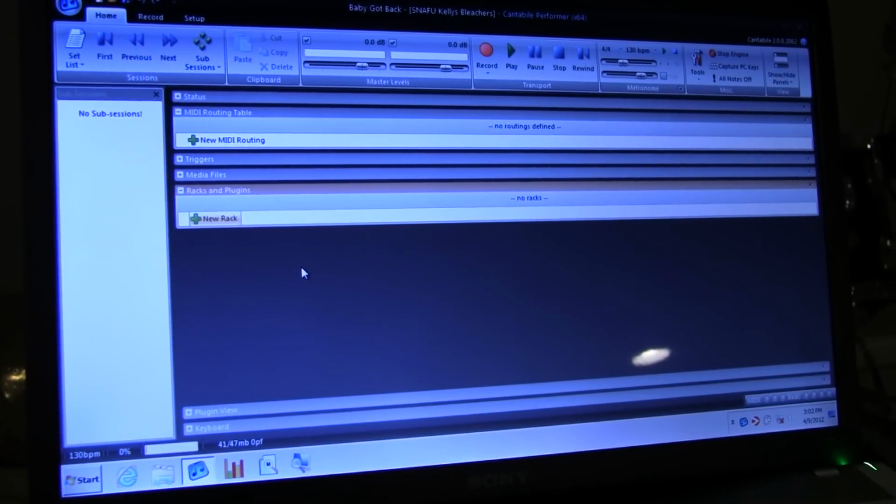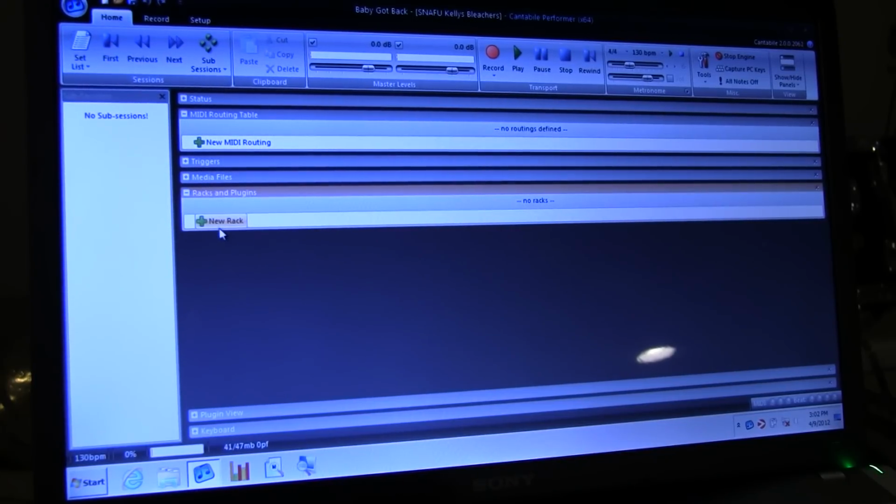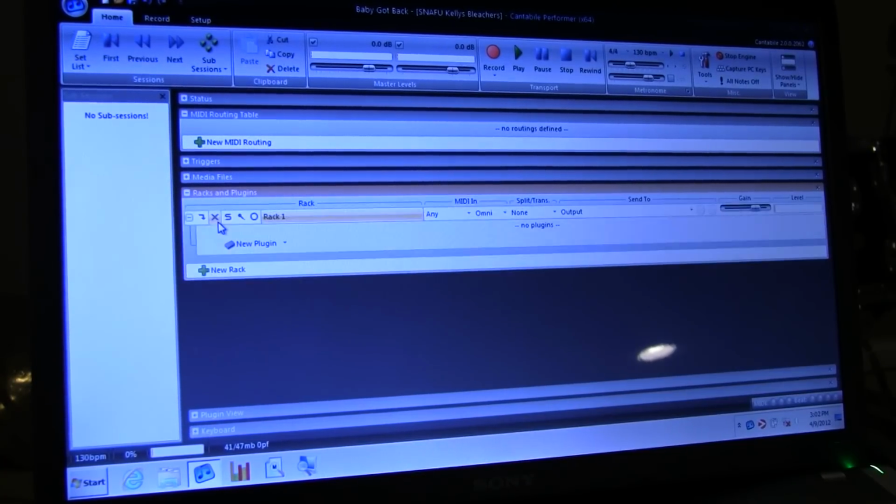Okay, so I'm going to demonstrate how to set up multiple split scenarios using a single rack, in this case a single instance of Kontakt with multiple instruments within there, and then setting up the split scenarios using subsessions. So the first thing is we're going to add a new rack.